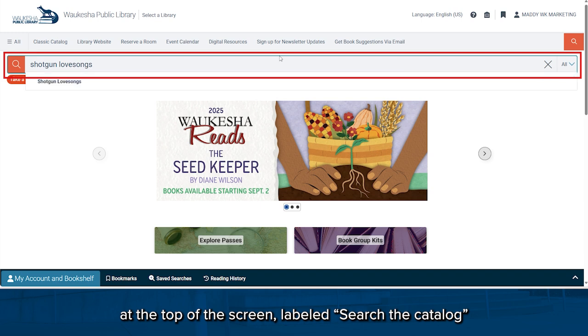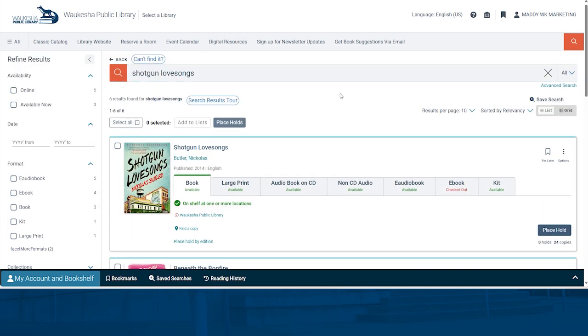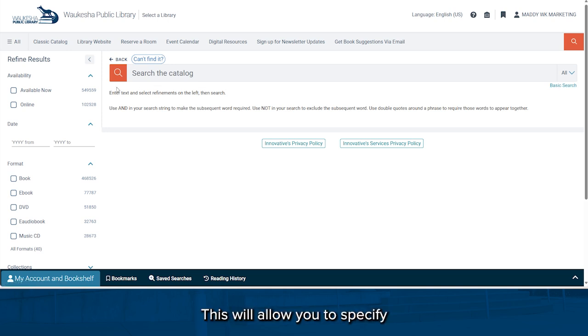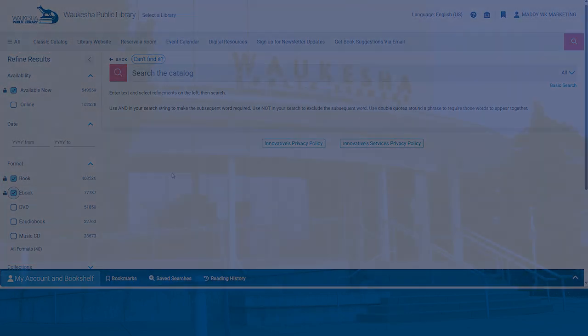Searching the catalog. Type the title you want to find in the gray box at the top of the screen labeled Search the Catalog and click the orange magnifying glass. The catalog will default to a keyword search. To narrow down your search, click on Advanced Search. This will allow you to specify availability, date, format, language, and more along the left side of the page.